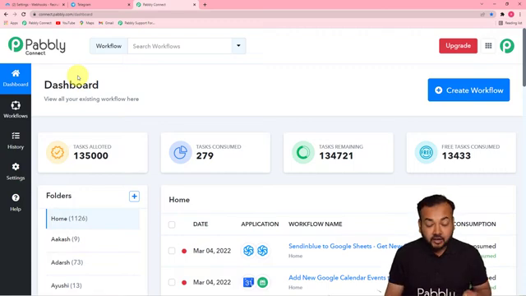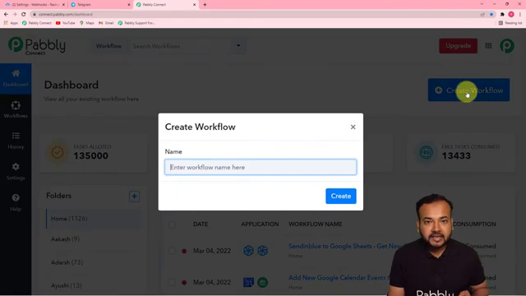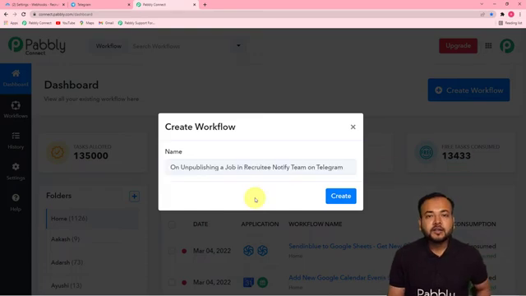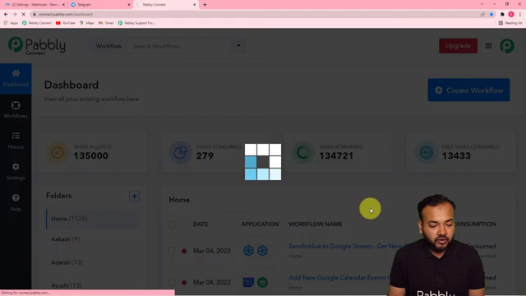Okay, and after setting up your account you can log in and reach the dashboard of Pabbly Connect here like this. And on this page guys, you have to start working by creating a workflow. So to create a workflow, you just have to click here on this create workflow button, and here you can give any suitable name to your workflow. So let me fill the name here. So here I have given the name to this workflow as on unpublishing a job in Recruitee, notify team on Telegram automatically. Okay, now you can click here on this create button.